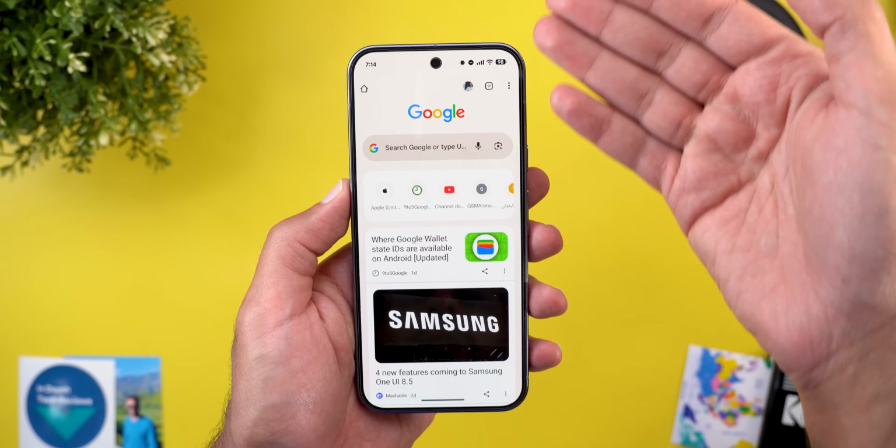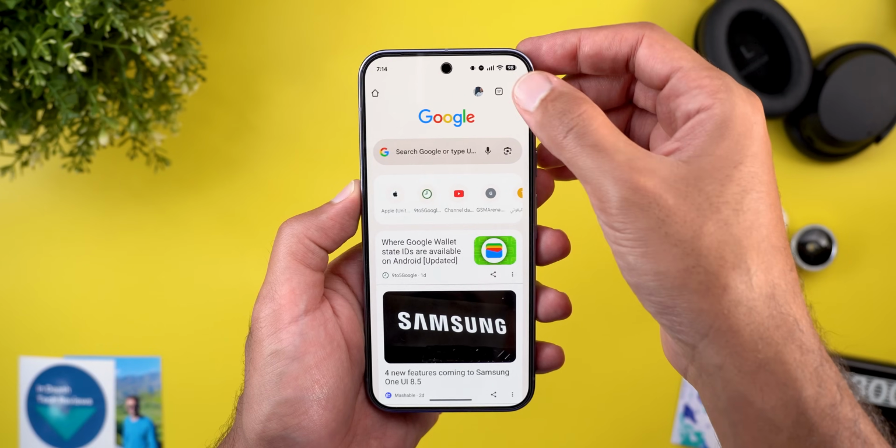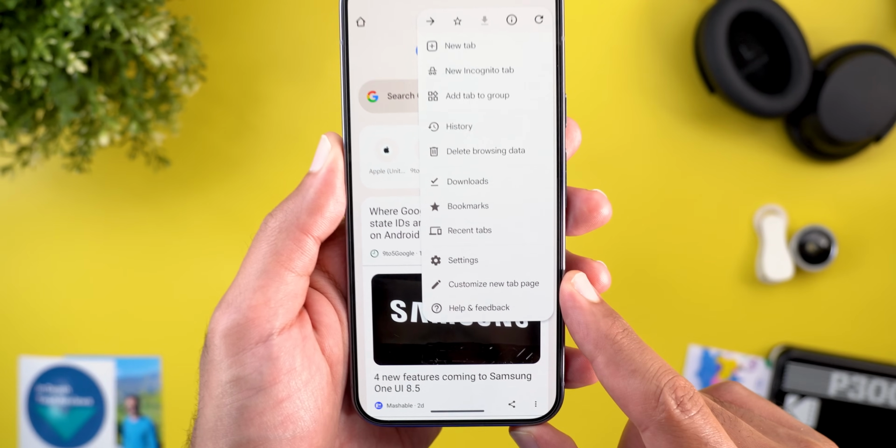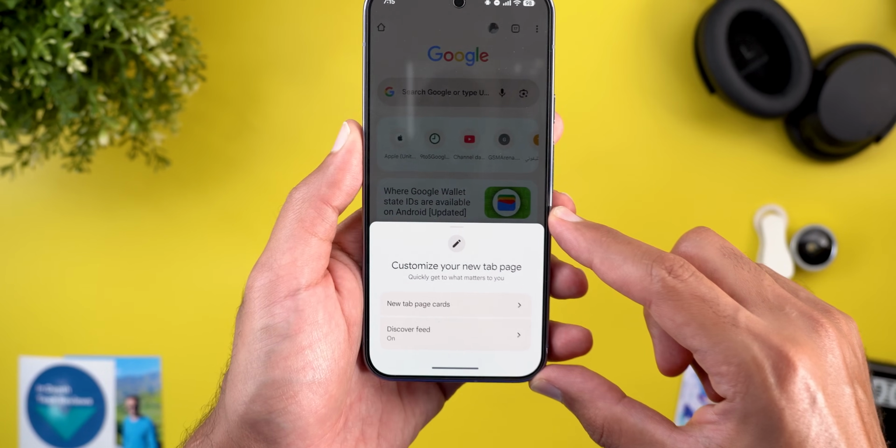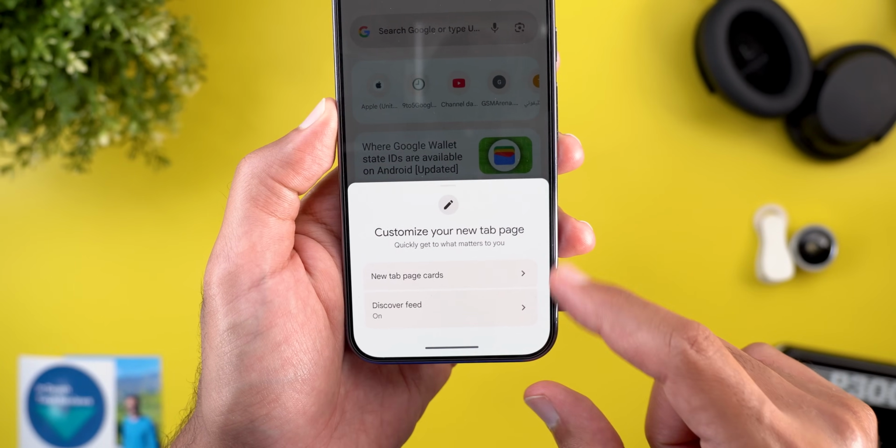The second change, when you open any new tab like this one and then tap on the ellipses, you will see a brand new option here to customize your new tab page. It will show you a floating card at the bottom of the screen where you can do some changes.